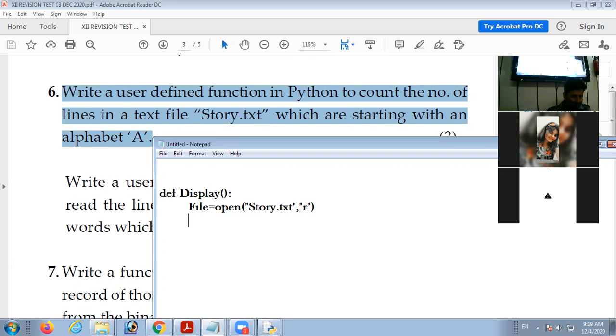Now look at here. I will have to read the data. For this, I take one variable w is equal to file.read. So file.read will read all the text and save it in a string format. But we want to read line wise. So I will take readlines here. Now all the lines will be stored in w in the shape of a list.